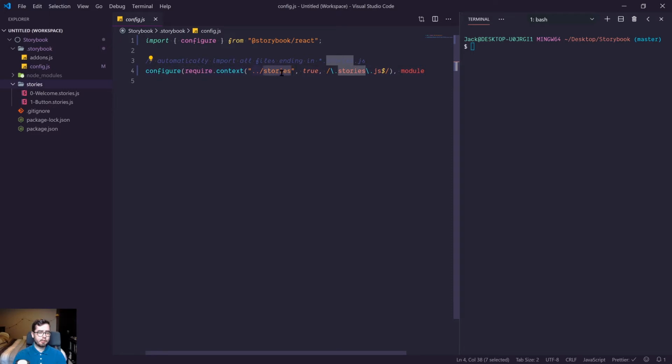Now, if we go ahead and replace the directory name with components and save that file, and then rename the stories directory to components, then we've made a start on the new configuration. But I'm going to go ahead and start writing out my components in an atomic structure.